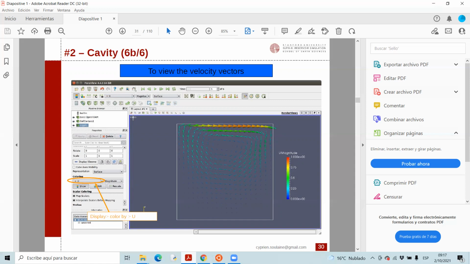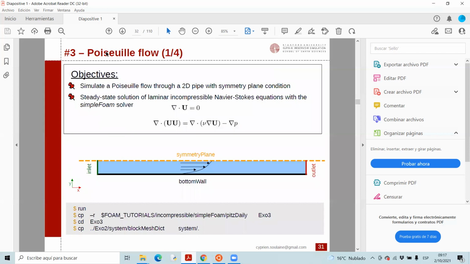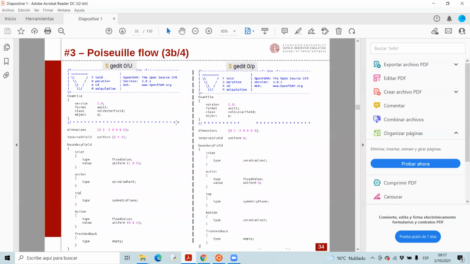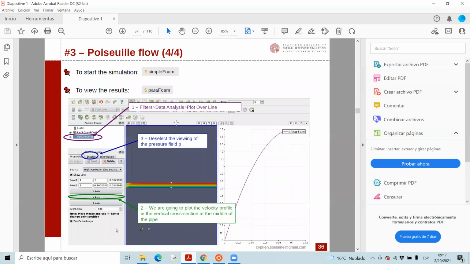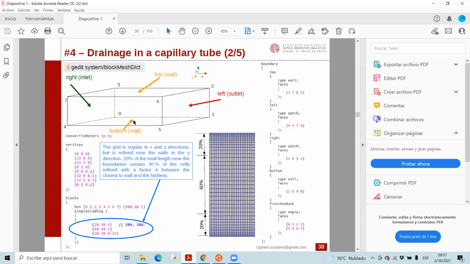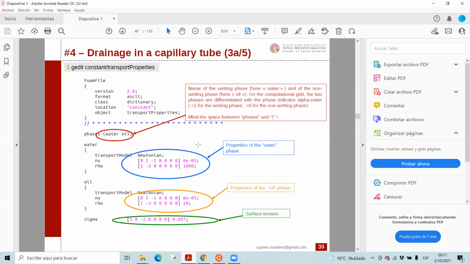Then this is a Poiseuille flow, so I am also working with that. Inlet, outlet, similar to what we work with. I can also explain all these things in post-processing. But it also started from drainage and capillary tube. Then change the vertices and refine them in some parts. Also the phases, water and oil.